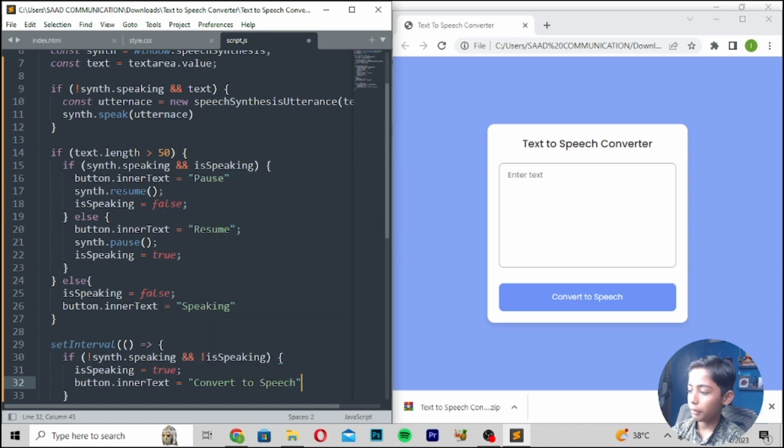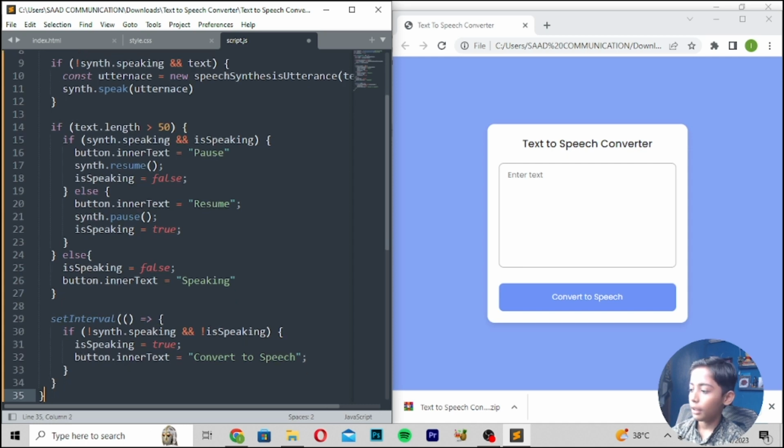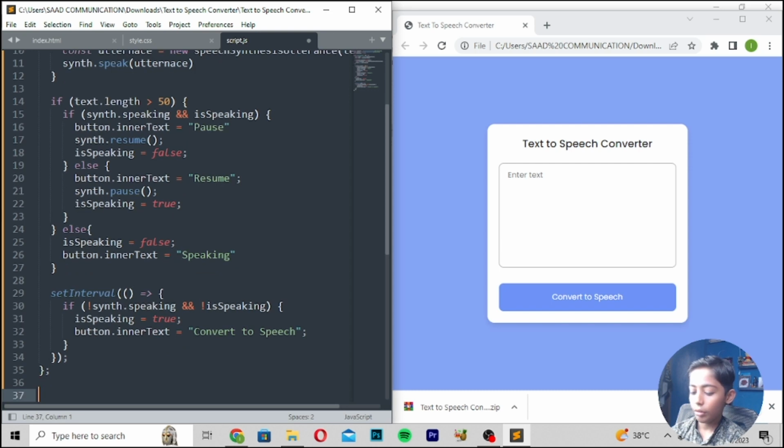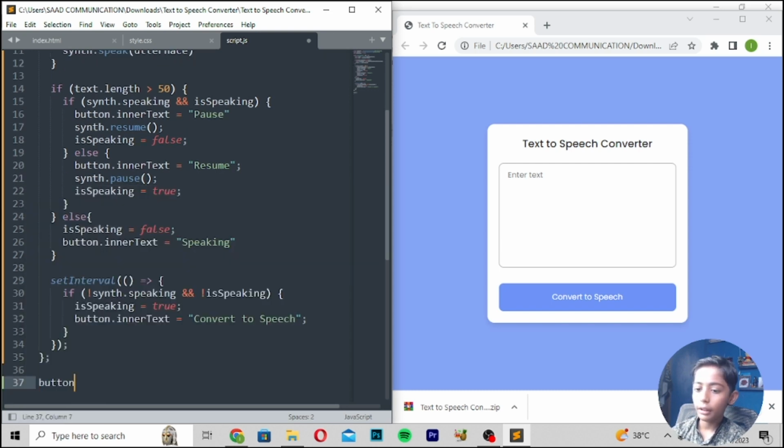speech, and now here we can write like that, and here we can go to the here, and now here we can write button, and all work is done, but only write that button event should be listener, and should be click comma text to speech, and now work is done.